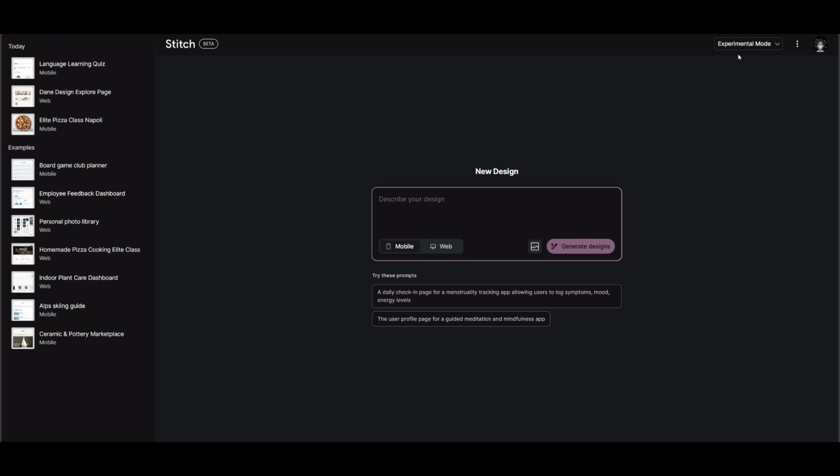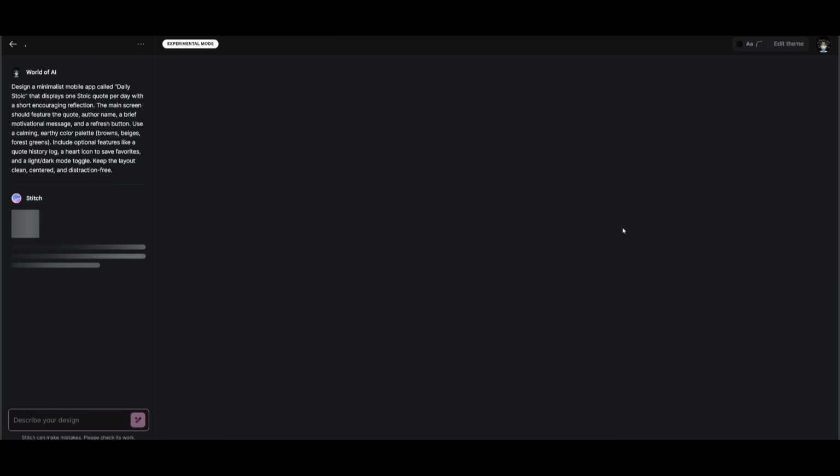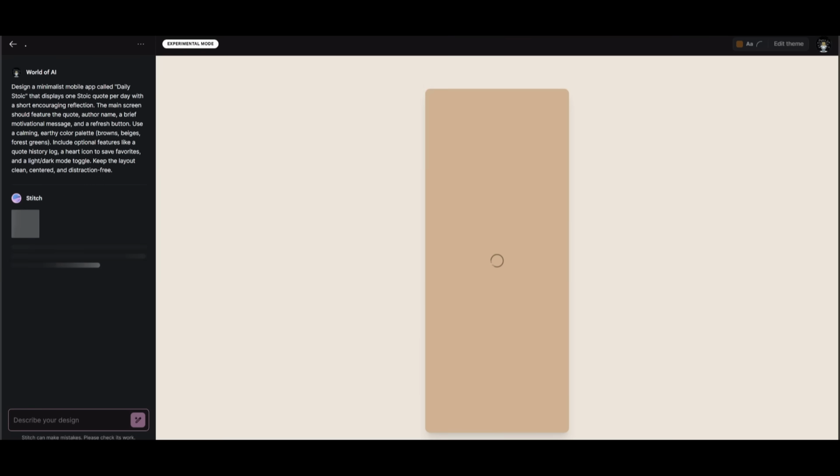Now, a really cool thing I noticed is that with the experimental mode, you have the ability to attach sketches, mockups, or even visual inspiration so that it is able to mimic whatever you attach, and it's going to try to replicate or keep that same sort of style. So what I'm going to be doing is designing a minimalistic mobile app called Daily Stoic that displays one Stoic quote per day, and it's a short encouraging reflection that will be sent to people. So let's see if it's able to replicate what I had asked for. I'm asking it to have a light and dark mode, different color palettes, optional features like quote history, and etc. So let's see what it's capable of generating.